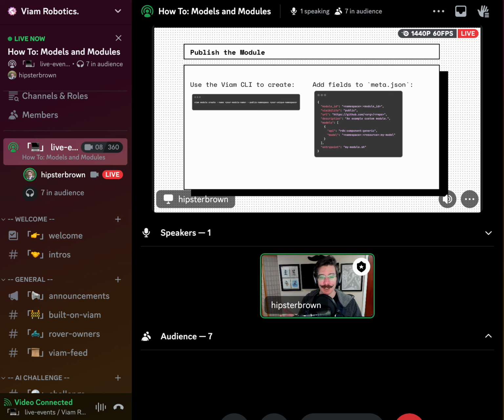And so in this case, this example is showing it as a generic component API with a model called your namespace. It's usually your namespace, then what that resource is called. So in this case, it might be hipster brown generic my model. And then again, that entry point or executable file that was located, or binary if you're building a Go or C++ project.